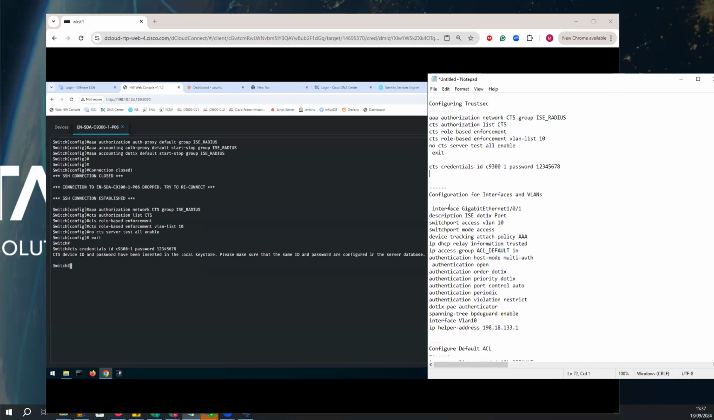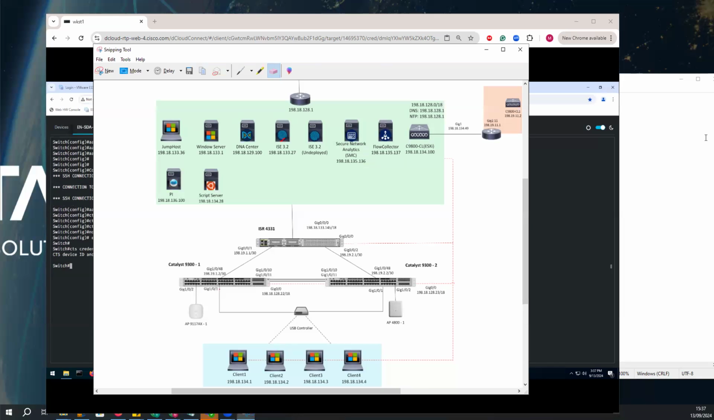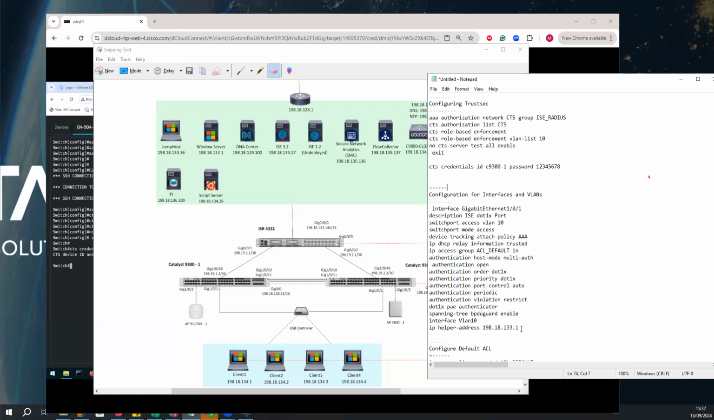Cool. Then I'm going to enable it on the 1/0/1 interface. I'm going to enable all the 802.1X authentication and attach the tag and all these things, the CTS configuration. I'm going to enable the TrustSec configuration. Okay, this is about wired. If you have wireless, you have to do it separately.